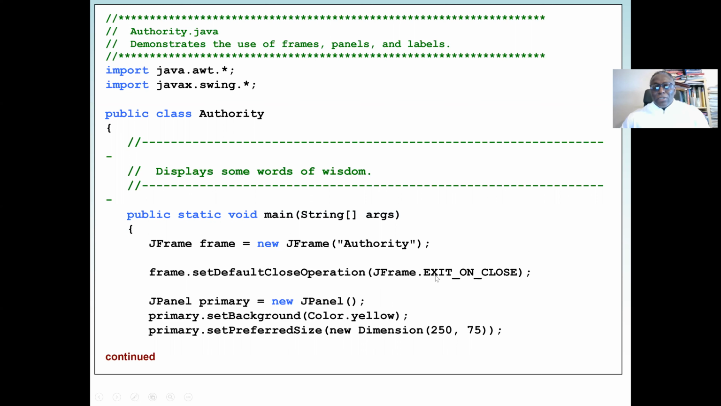So we set it that when we exit, we close the window by exiting from it. So next, we need our panel. We spoke about the panel. So here, we use the class JPanel to create our panel object named primary. Then next, our panel is the actual window that will be displayed. Remember in the theory, we said the frame doesn't display, but the panel will be displayed.